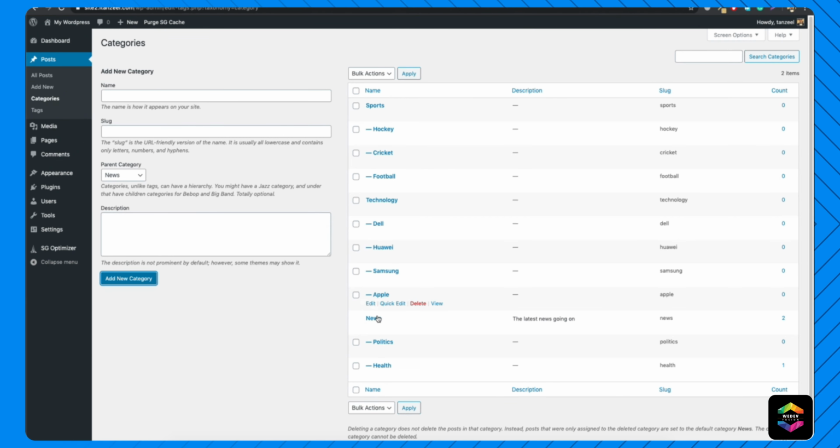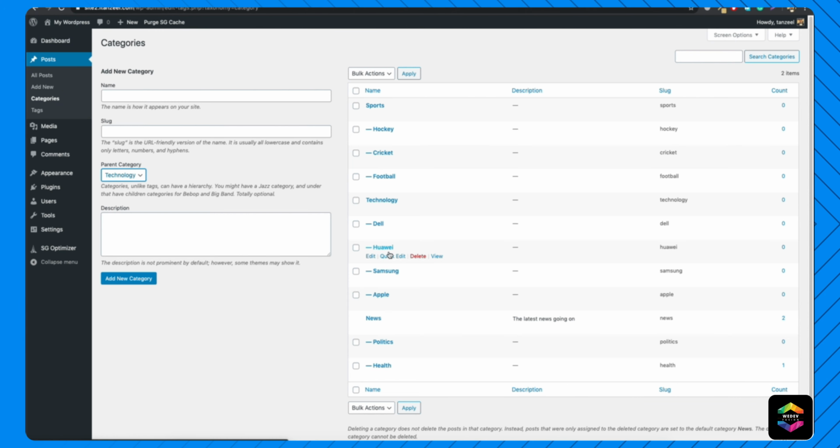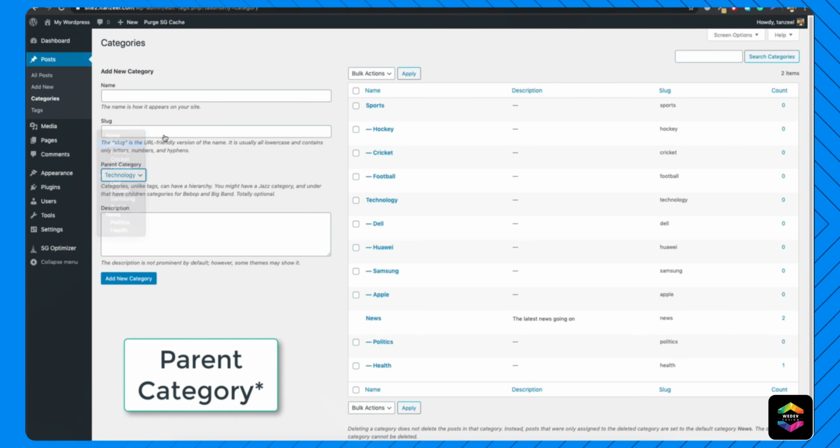So here you can see that I have added these categories. In news, I've added politics. Now I added technology as a main category, and I also added sports as a main category. Then I selected technology as the parent category, and I added Dell, Huawei, Samsung, and Apple. Then I selected sports as the parent category, and I added hockey, cricket, and football, so that they come under sports.